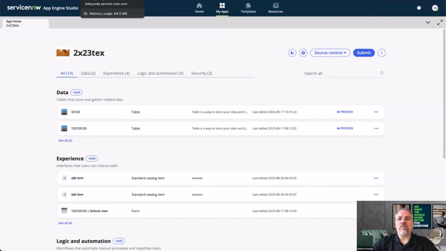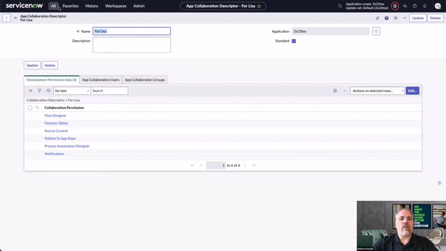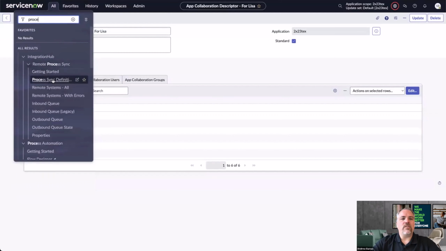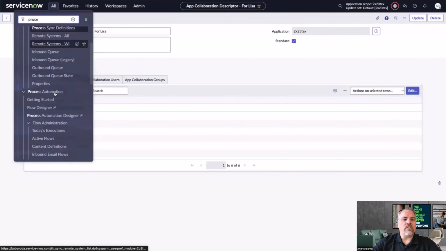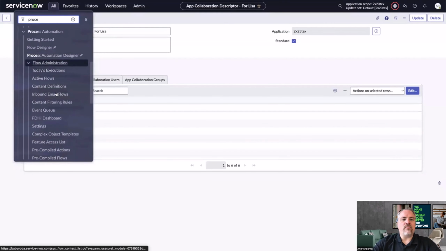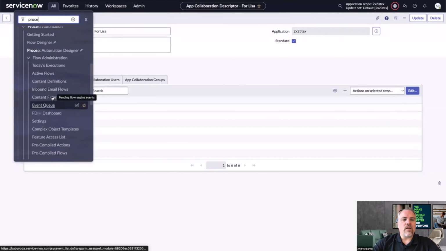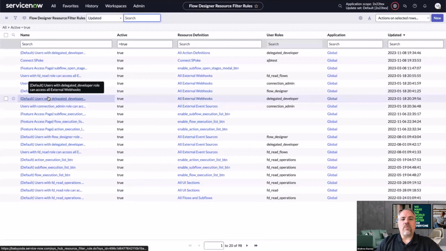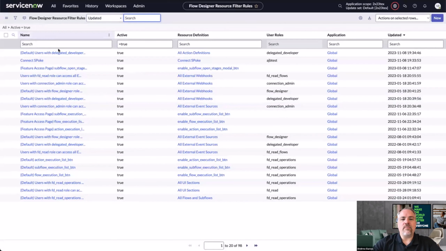So, if we return to an instance, and I just need to move the interface just a teeny bit so I can find where I'm at. All right, here we are. We're in a ServiceNow instance now, and I'm going to narrow down my menu to process. So I should get process automation, and under flow administration, we're going to go down to content filtering rules. So this table holds the rules, and I have already set up some rules. Then we're going to see how they work today.